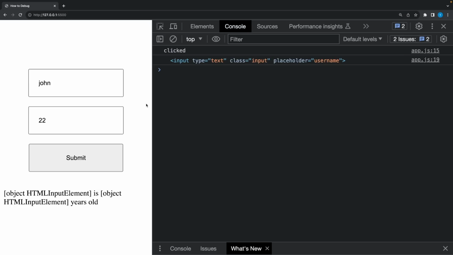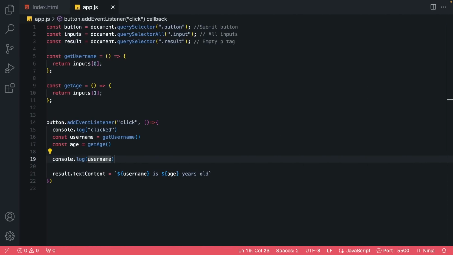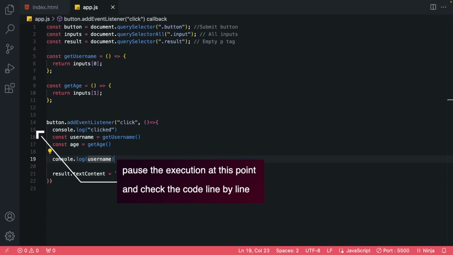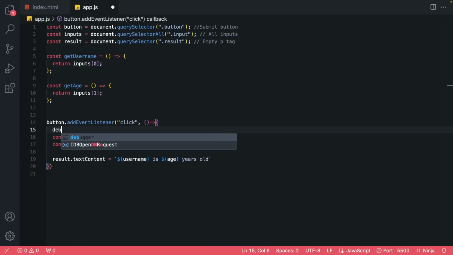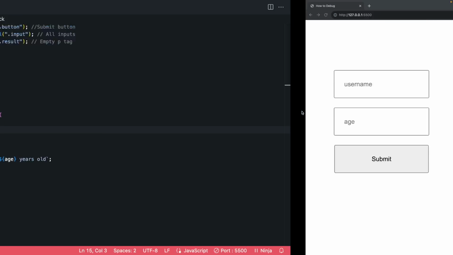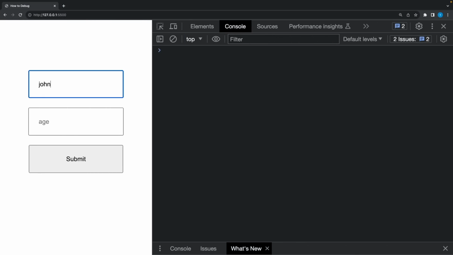The more professional way is using a debugger. It basically allows you to set breakpoints directly in your code and stop the execution at that point so you can investigate your code step by step. What I mean by that? Let me show you and you are gonna understand better. Instead of this console.log, I will write here debugger. Let's refresh the page and try again.